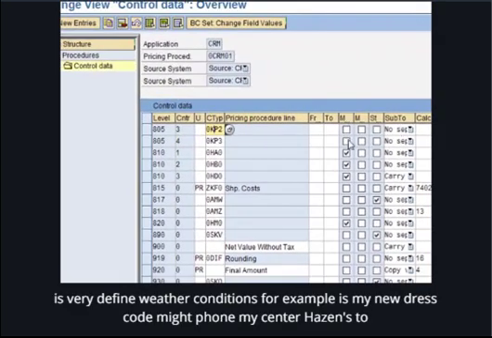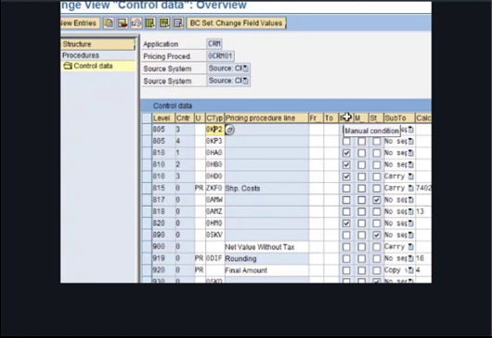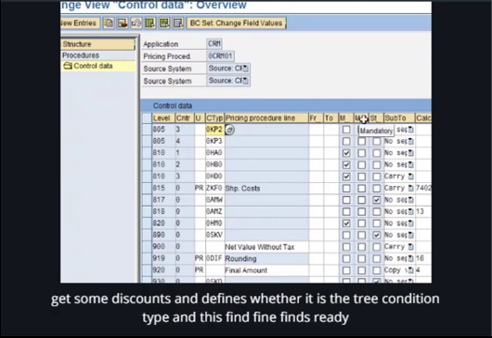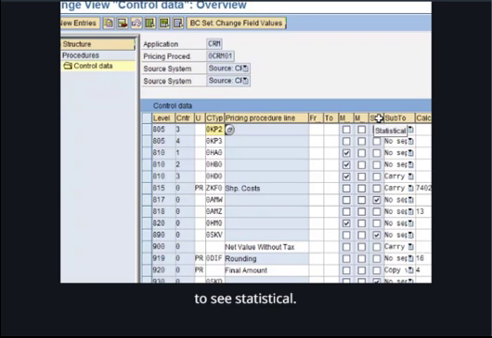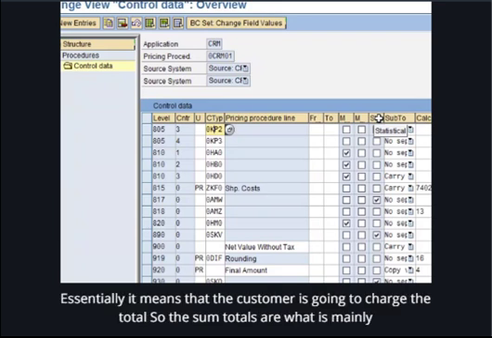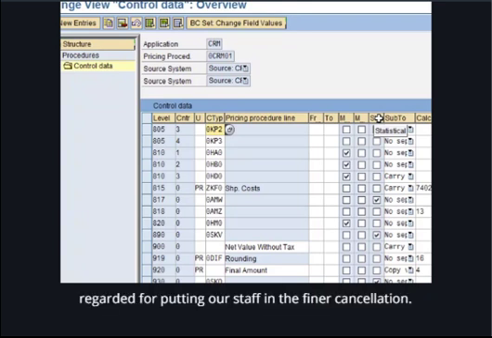This is where I define whether this condition type, for example, is a manual discount. I might want my call center agents to be able to give some manual discounts. This one defines whether it is a mandatory condition type, and this one defines whether it is statistical. Statistical essentially means that the customer is not actually charged. It doesn't affect the totals or the subtotals or any financial postings, but is mainly regarded for reporting or as an intermediate step in the final calculation.